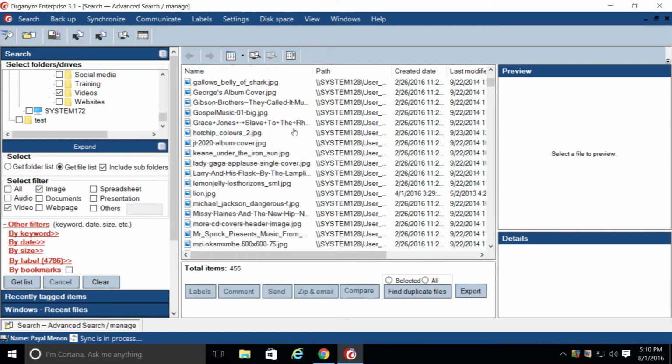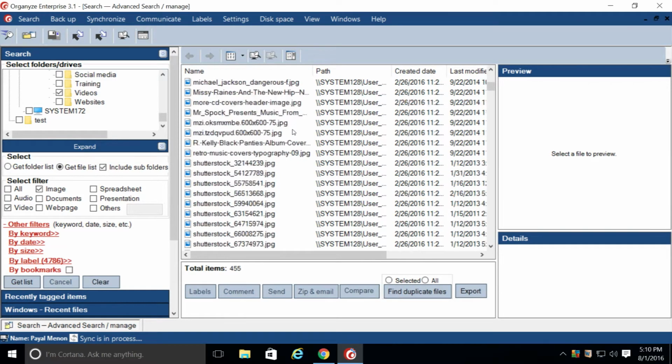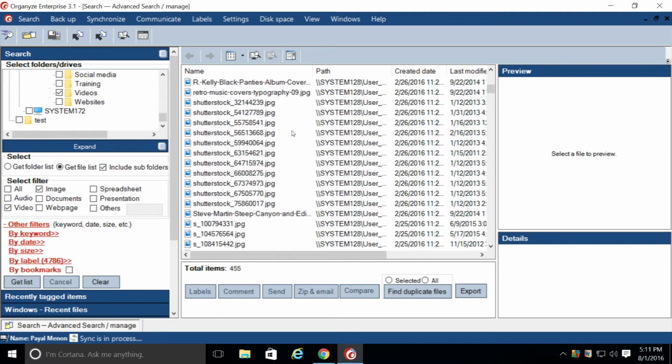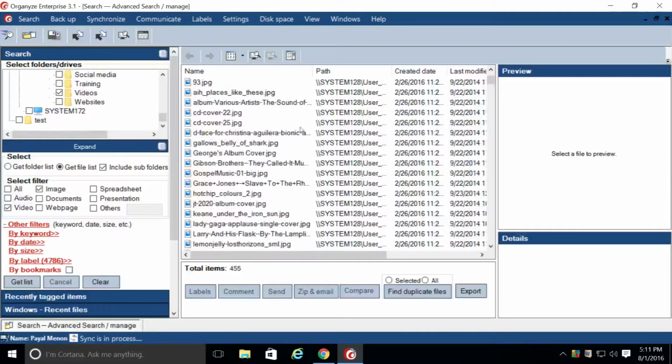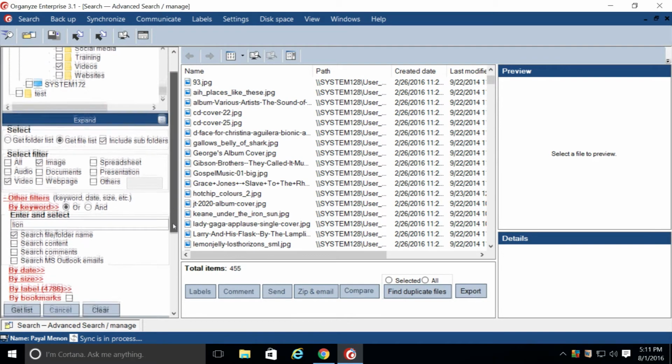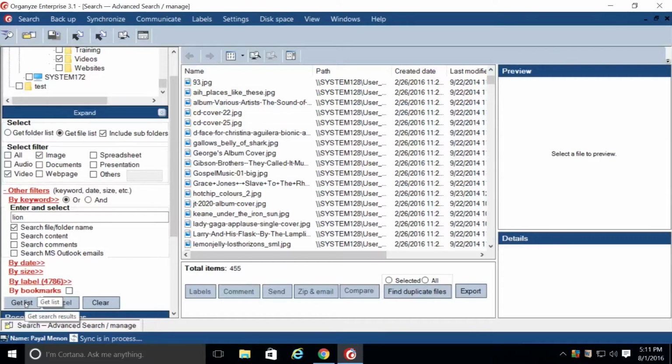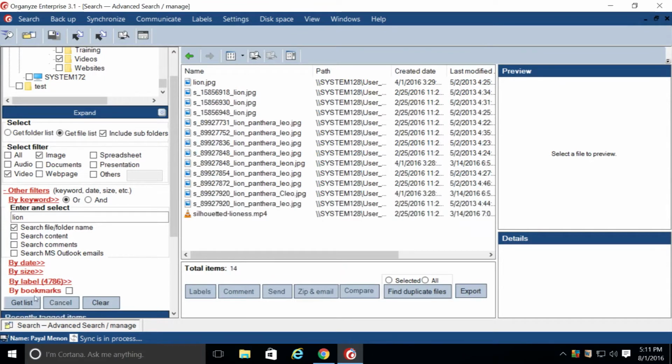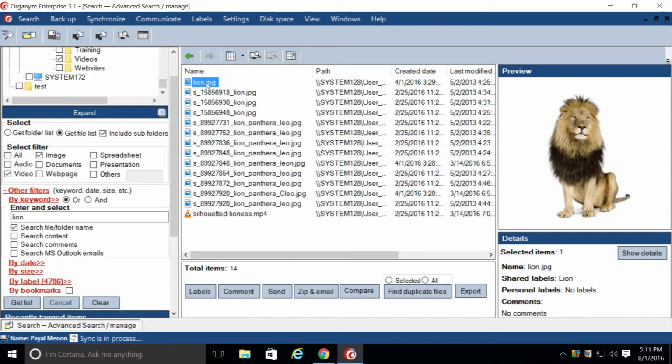Now, if you think you have got too many results and want to narrow down the list, here is what you do. Go to Others filters, click by keyword, type the keyword. Now select the search option and you will find a smaller list of files for you to choose from. You can check the file preview in the right hand panel to see if the selected file is the one you want.